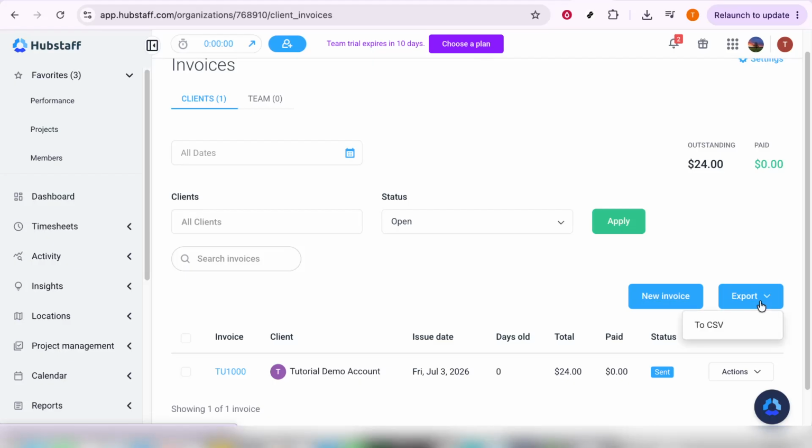This is the action that starts the invoice export process. Hubstaff will then prepare the invoice data for download. In many cases, the file will download automatically, although in some browsers you may be asked where you want to save it. If that happens, choose a location that's easy to remember, such as your Downloads folder or a dedicated Finance folder on your computer.